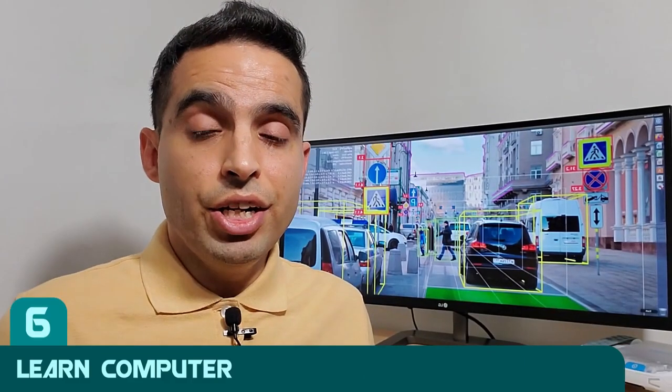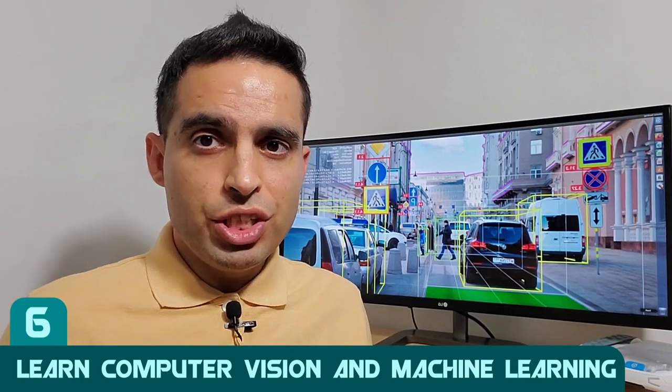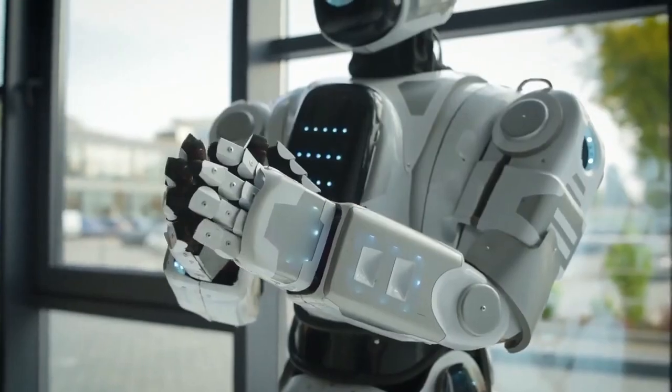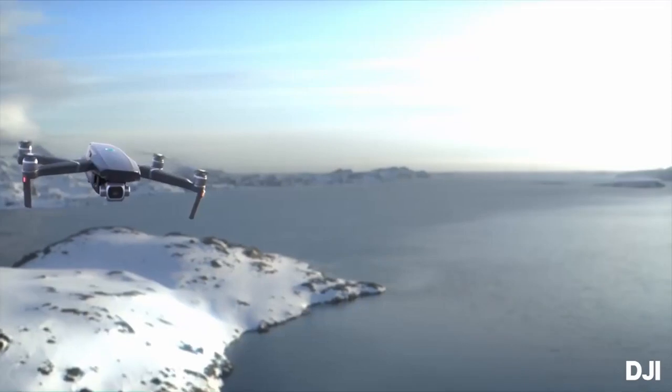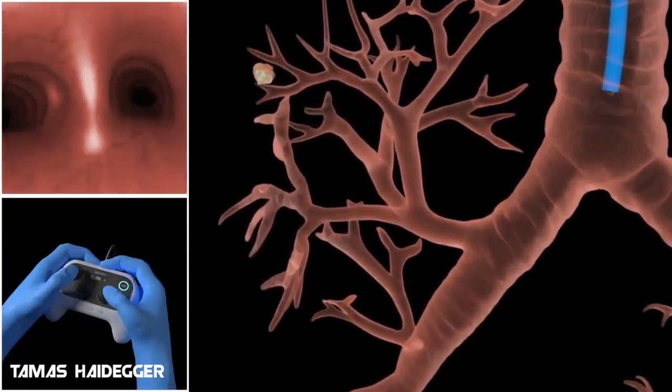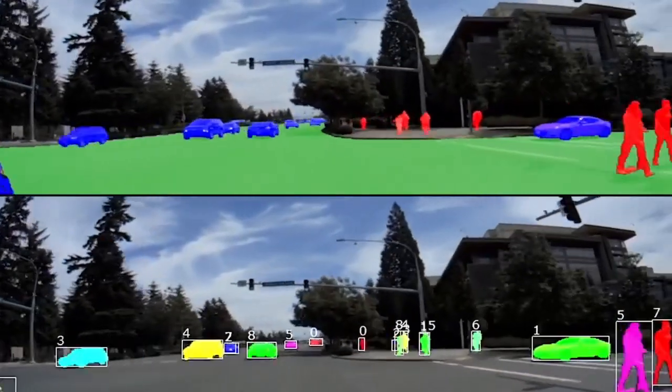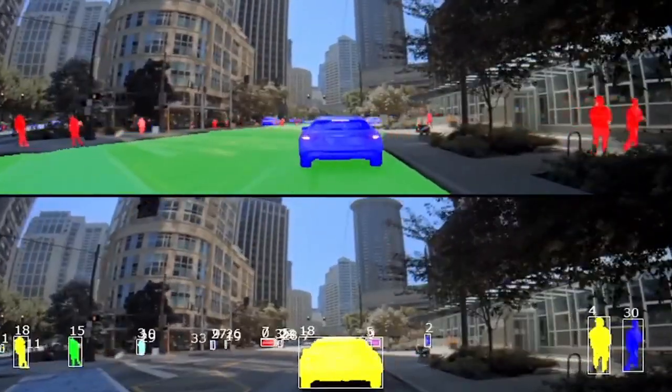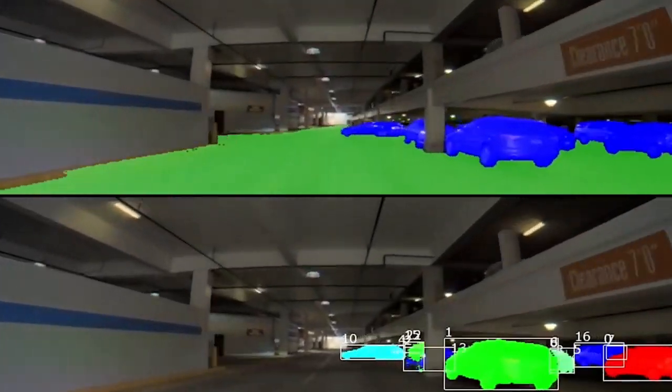Step 6, learn robot vision. Robot vision is used in mobile robots, humanoid robots, self-driving cars, drones, surgical robots, and many more. Robot vision is a broad term that includes image processing, computer vision, and machine learning/deep learning. Here is a simple example for you to understand how these three concepts are used in practice.